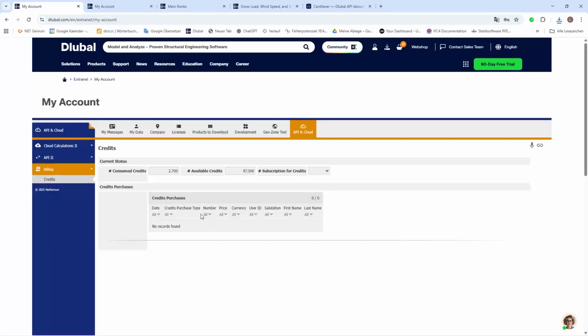And concerning the billing, you have an overview of the credits, and those are the credits for the cloud calculation. So this company here had 100 credits available for cloud calculations, and it used 2.7 credits. So this is what's remaining basically. These are the features a regular user has access to.